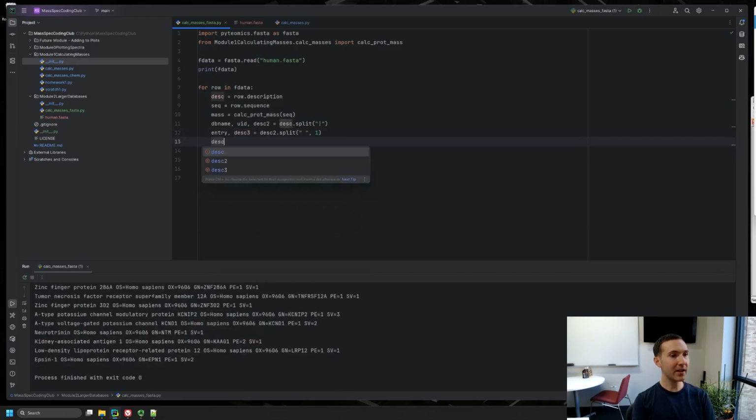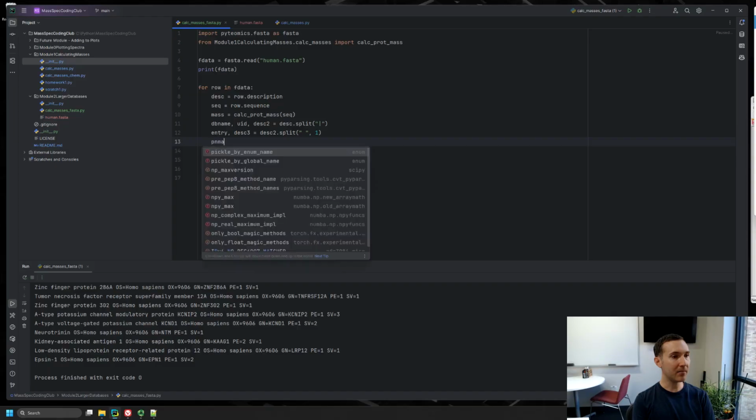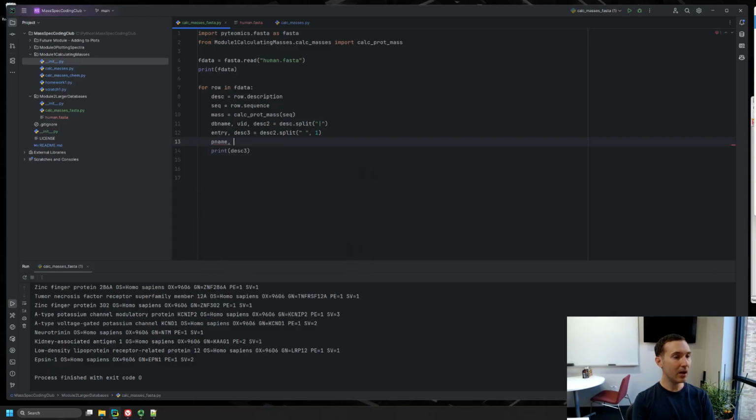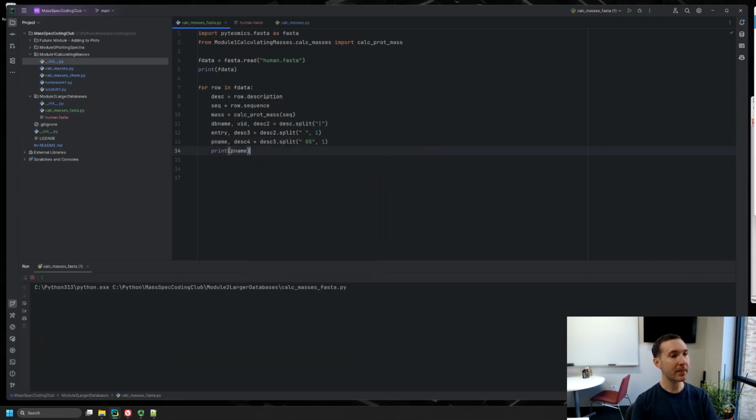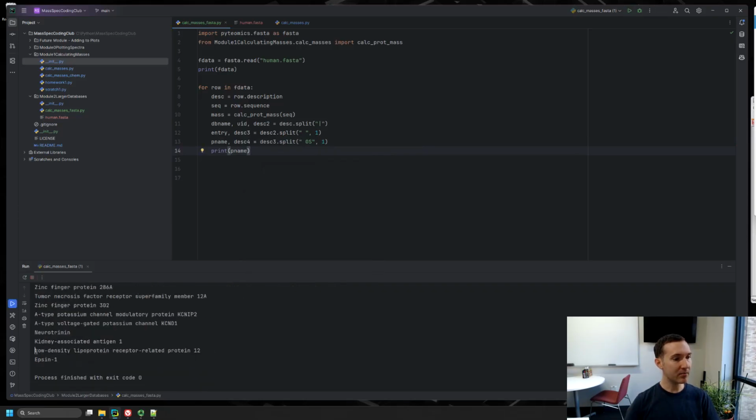And of course we could then say p name, protein name, comma, description 4 equals description 3 dot split, and we'll split it on space OS, right? And let's just go ahead and put in the 1 just in case there's something there. Now if we put in p name, what we're getting out are clean protein names, right, that are coming in. Okay, so that's a way of parsing those FASTA descriptions.